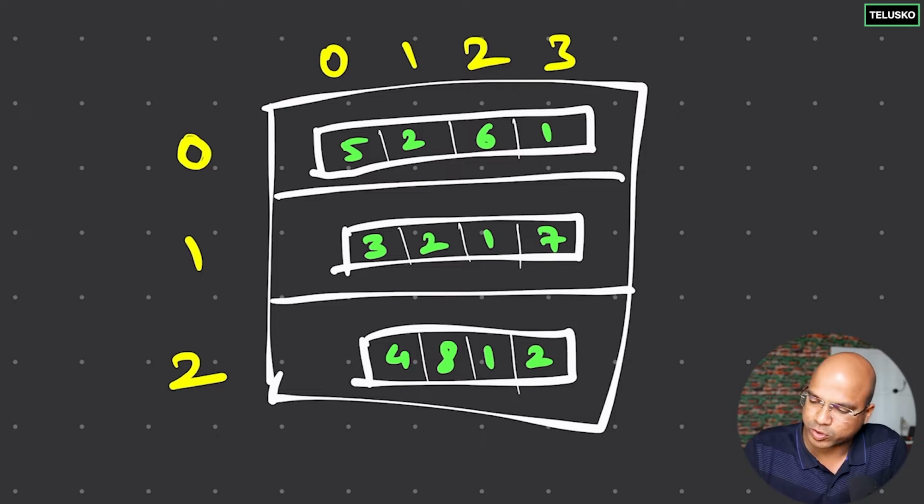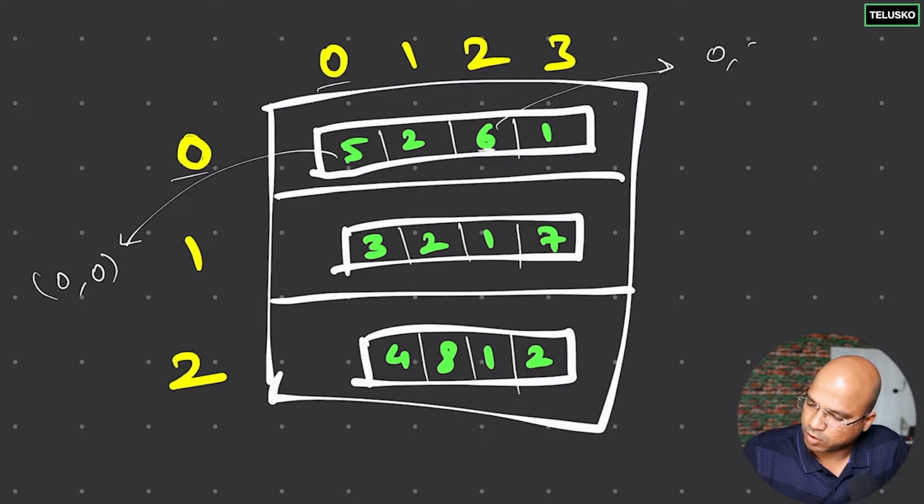And now I want to target, let's say, the first value, 5. How will you target 5? How will you find this value? So 5 here becomes 0, 0. Simple, right? Because this is 0th row, 0th column. If I want to represent this 6, this 6 would be 0, 2. If you want to represent this 7, what do you think?